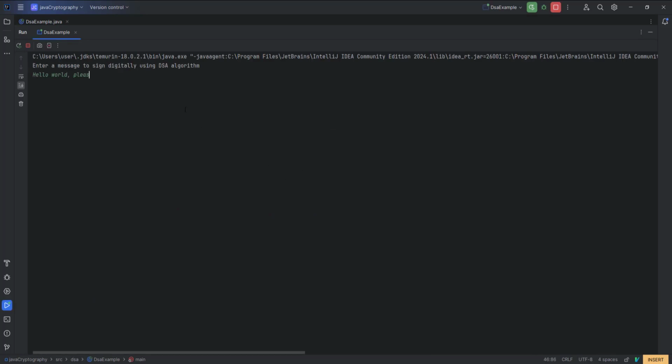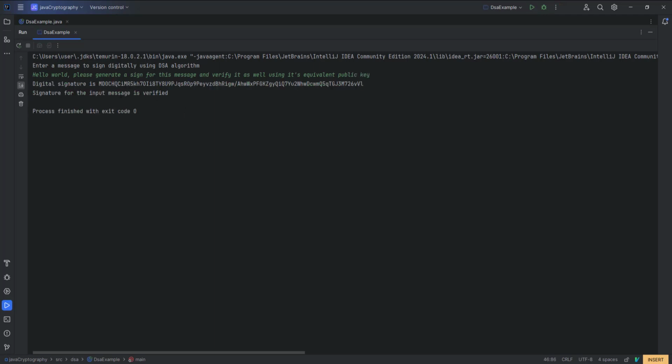Hello world, please generate a signature for this message and verify it as well using its key. As you can see, this is the digital signature, and by using its equivalent public key, the signature for the message is verified. So that's how you use DSA algorithm in Java to sign user information digitally by using a private key and verify it by using a public key.